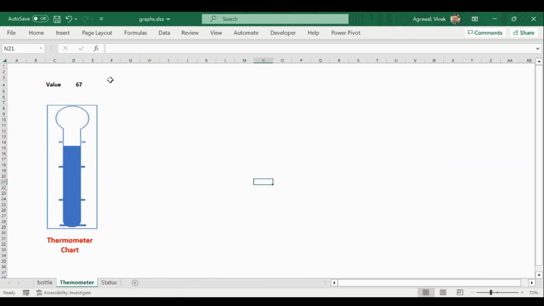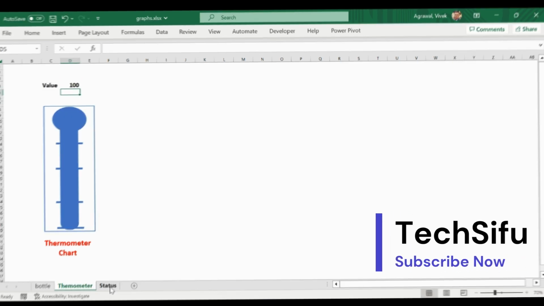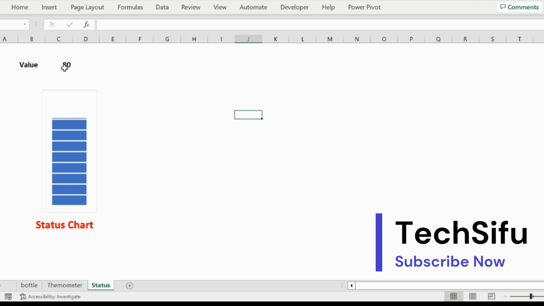We will also learn how to create a thermometer chart. For example, is it 20% fill, 75% fill, or 100% fill? Lastly, we'll learn how to create a status chart.